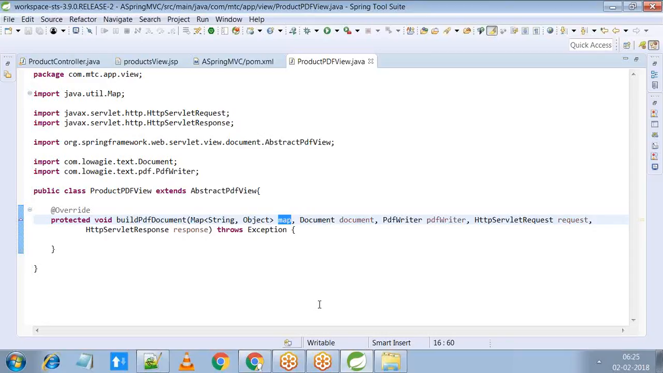Next you have the document parameter. The document parameter is a document object which represents a PDF document. Then the PdfWriter is used to write some content. If you want to write some content here, you can use that PdfWriter.